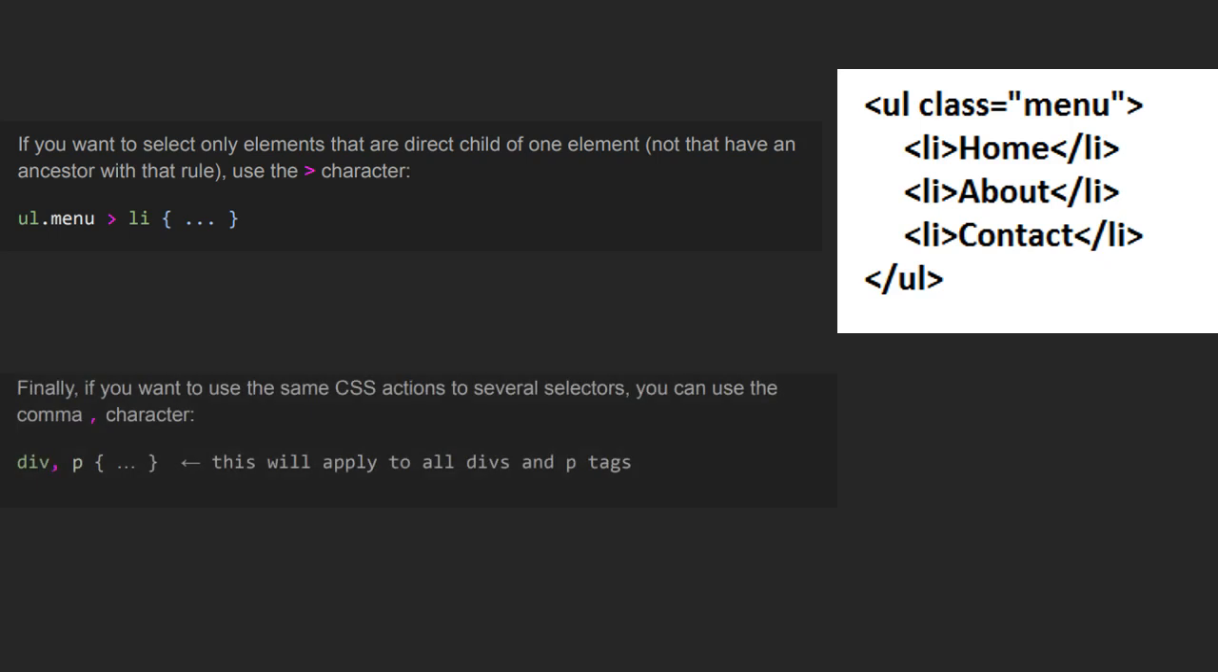Finally, in selectors, if you want to apply the same CSS rules to several selectors, you can use the comma character, giving them the same attributes, the same characteristics. So we use the comma to separate the elements. We want them to have the same attributes, like to have color of blue. So for example, we have a div and then a comma, a p tag, and then inside that we have some properties, maybe color blue. So this means all the elements inside this div tag will have color blue, and this p tag also will have color blue. Understood?